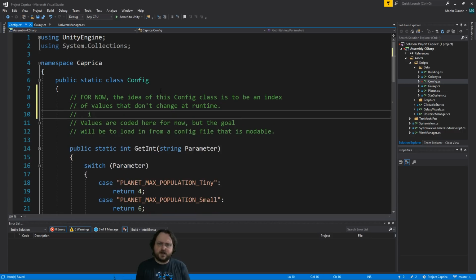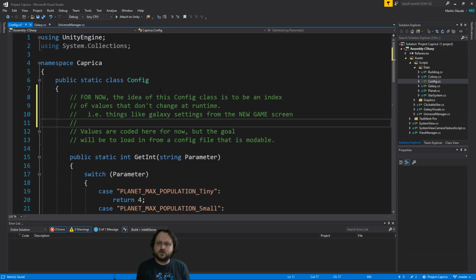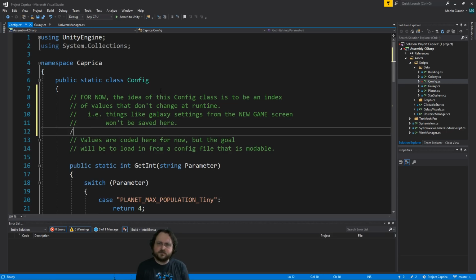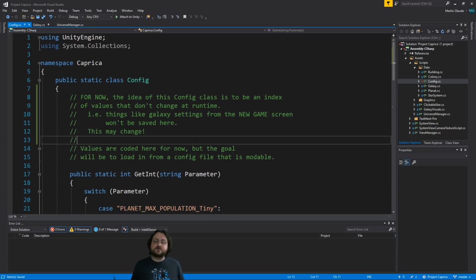So, things like galaxy settings from the new game screen won't be saved here. This may change. But again, if we're talking about something that loads from a config file, that's it.